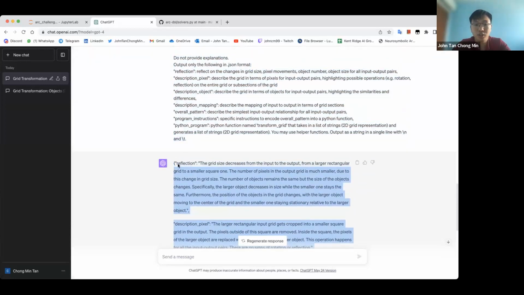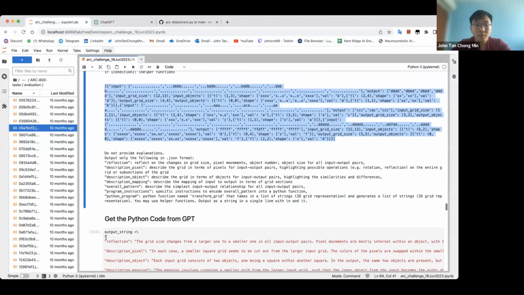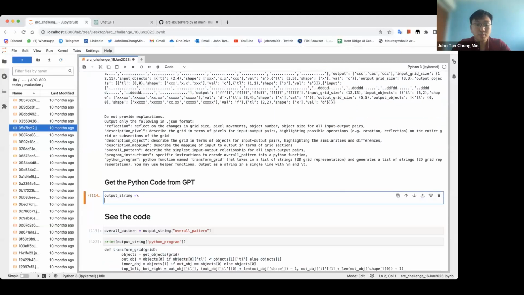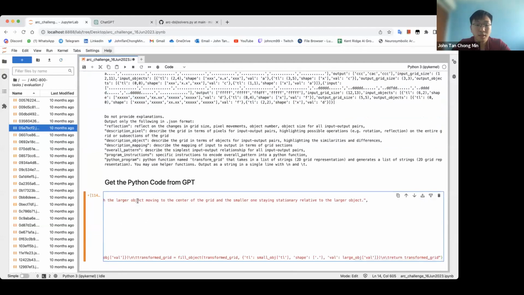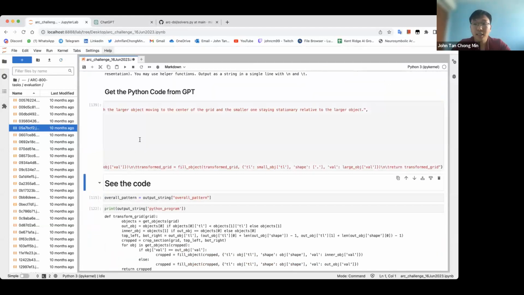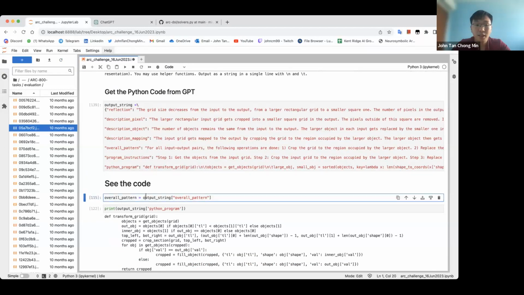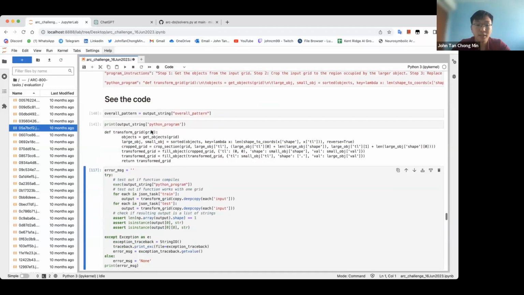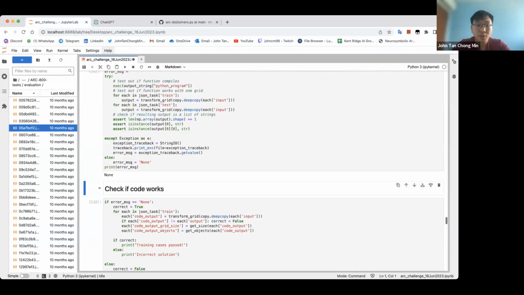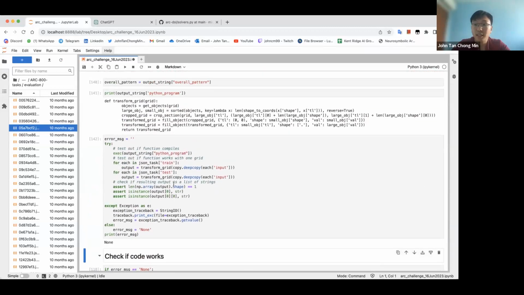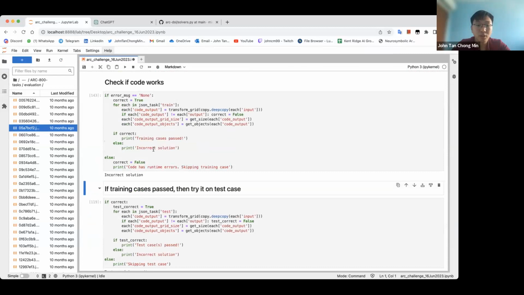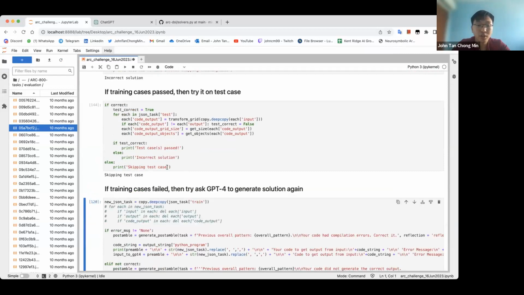Eventually this should be done by the API. So if we were to replace this output string here, ideally this one should be done by the API. Then we have this overall pattern, and this is the program that is generated. Then we see whether it works. This checks whether there's any compile error. Now this gives an incorrect solution.